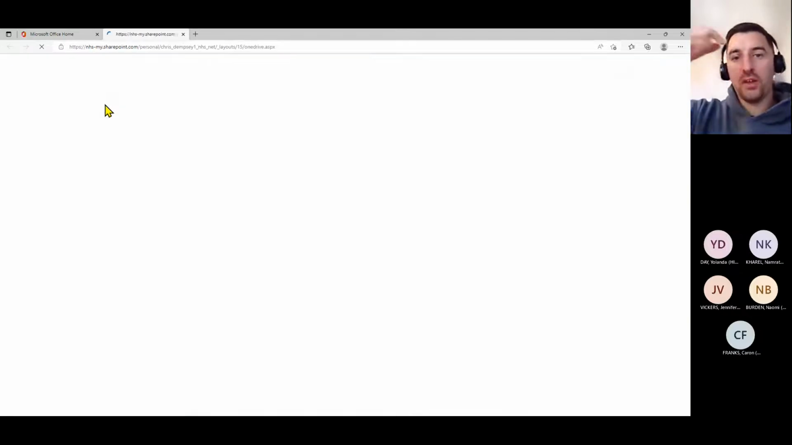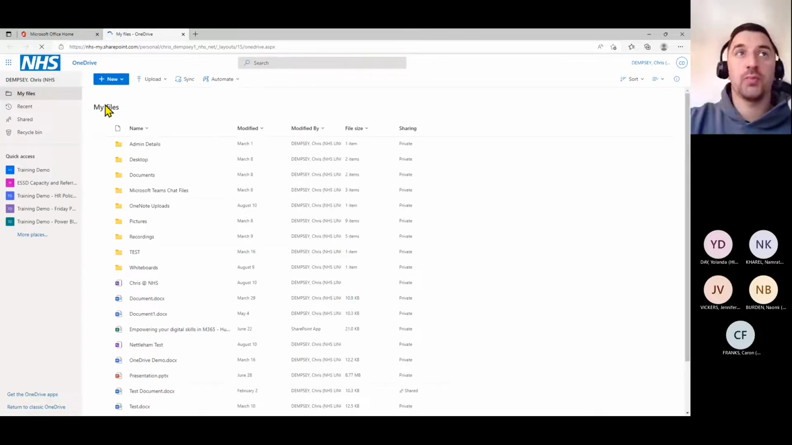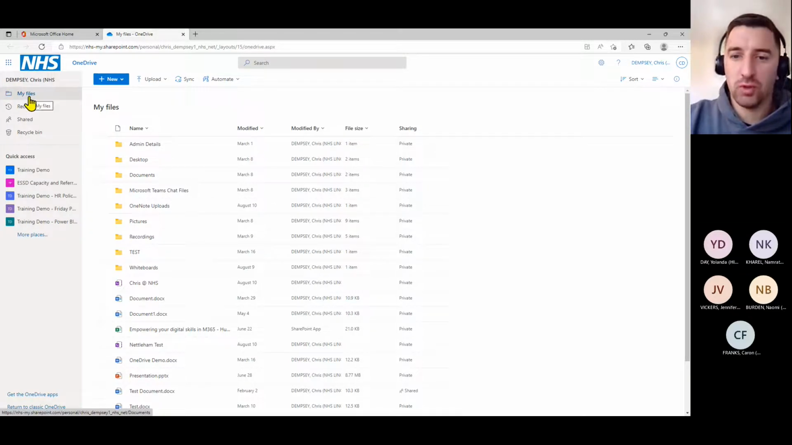When I open up OneDrive, it will take me to a new page. And in this new page, I am looking at my files. So remember, this is your own personal area. This is where you can pick and choose and decide who has access to your documents. And again, I'm going to show you some of the security features of why you would put stuff in here rather than the old ways that you work.